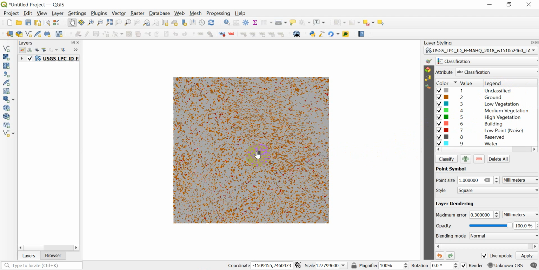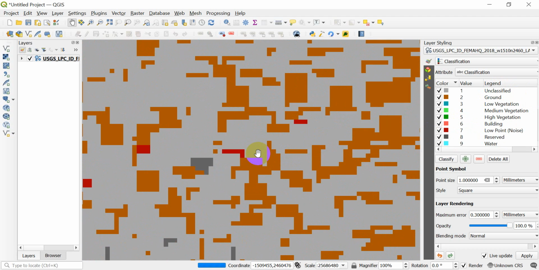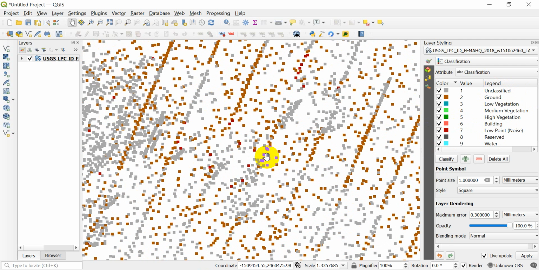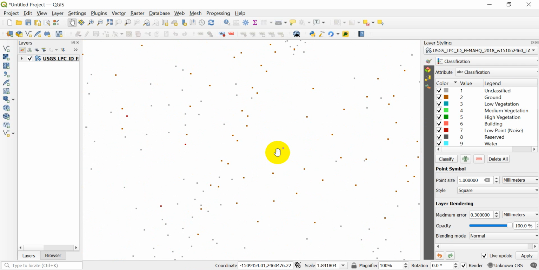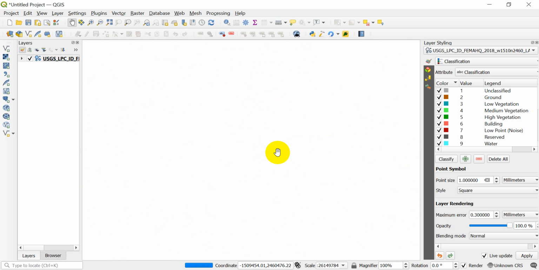Okay, so we can see this here. I'm going to zoom in on this real quick. And so if we zoom in, you can see we start to see these individual points, which are displayed as squares. Okay, simple enough. Let's zoom back out.